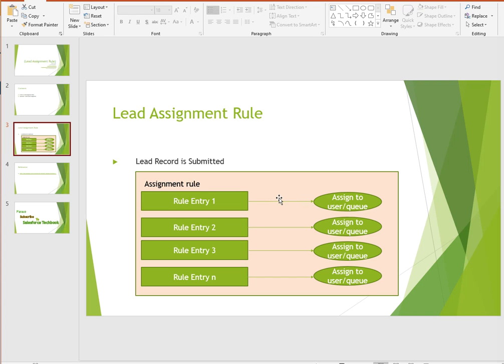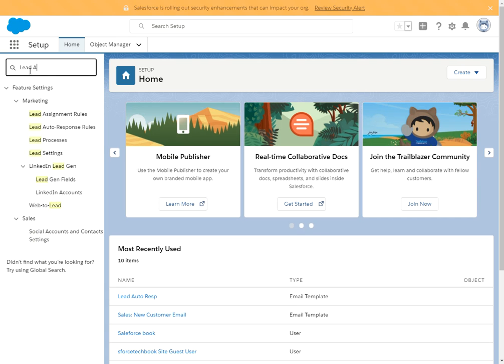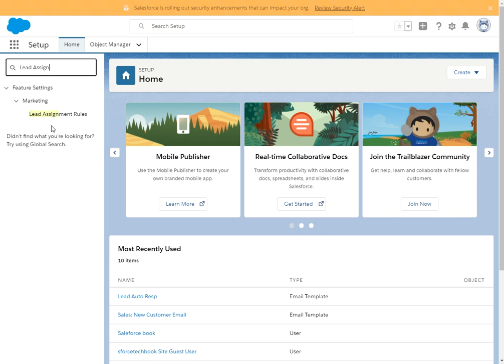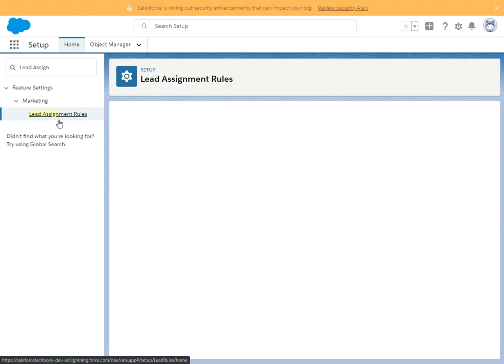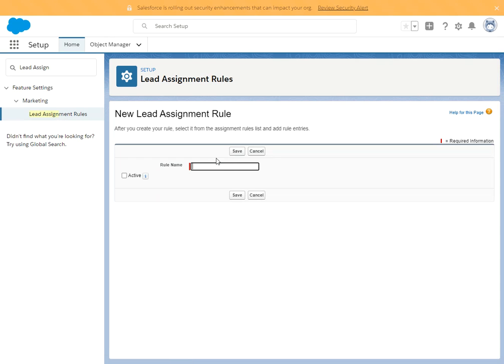Now let's start to create a rule. For this use case, I am going with the car industry. Go to your setup, enter lead assignment rules, click on lead assignment rules, and start creating your new assignment rule. The assignment rule is for cars based on location. So activate this rule and save.